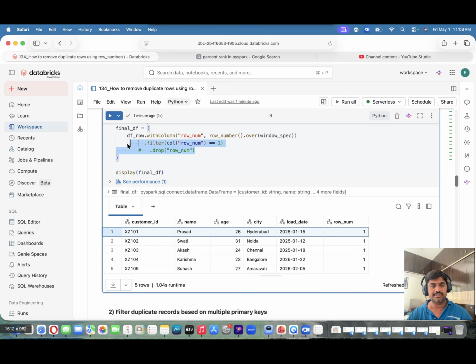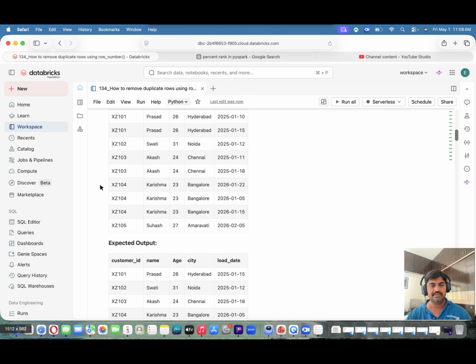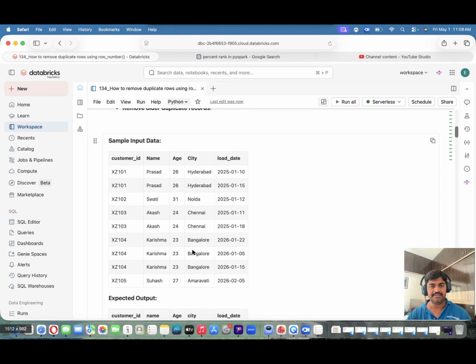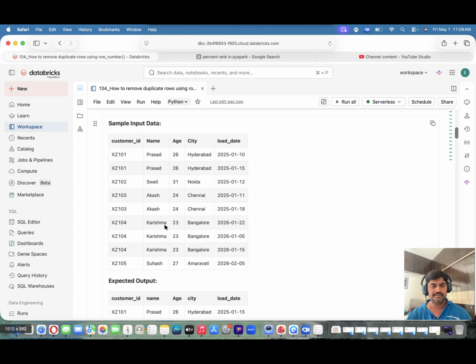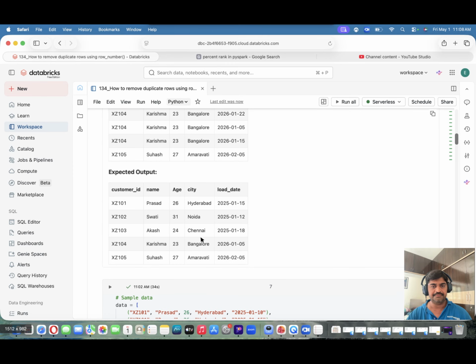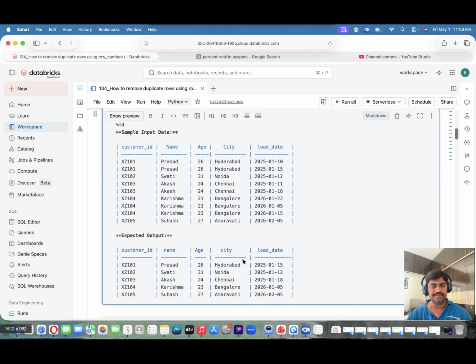Now I will again uncomment this drop. So now this column will go and you will get only the latest load date records. Now here, 122, right? And if you see at the starting, I think this is wrong. 122, where does it come from? That is related to 104. 104, 122.